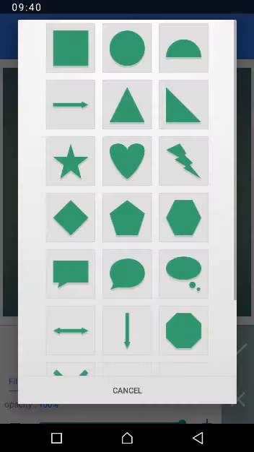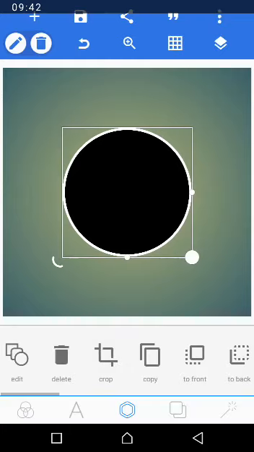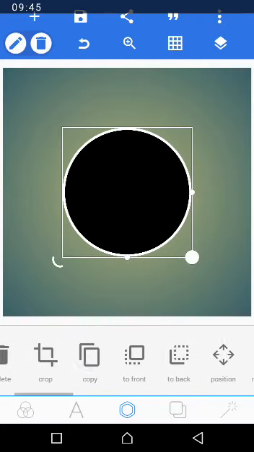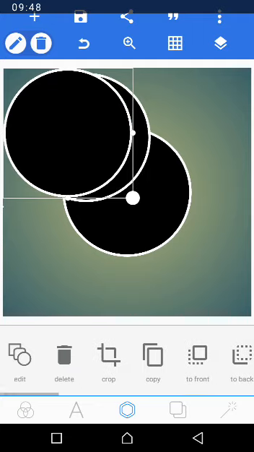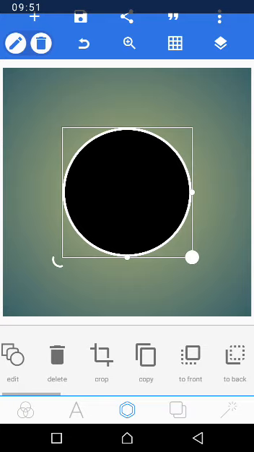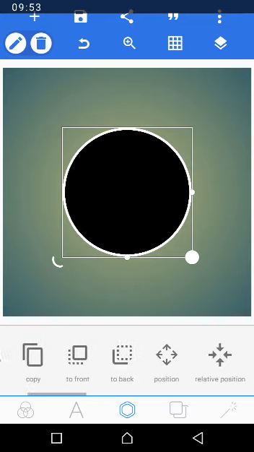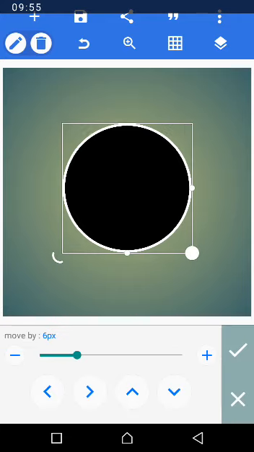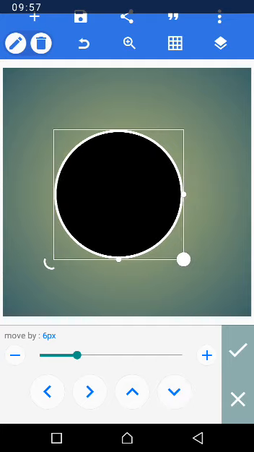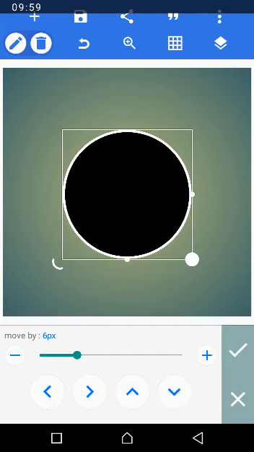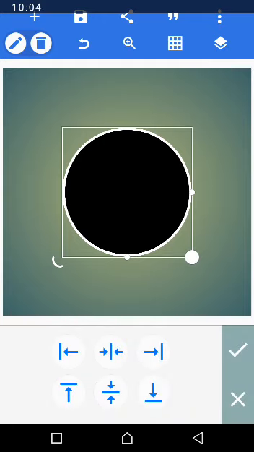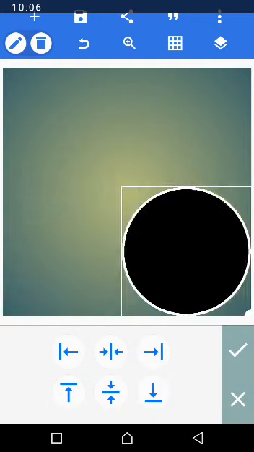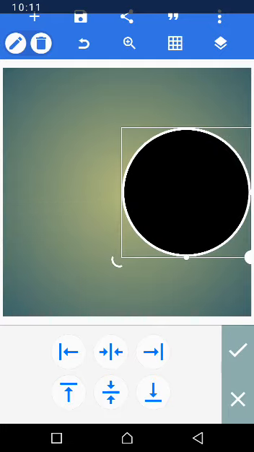Okay, but then let's use this. Then crop is not necessary. Then copy, you can reproduce it again and again. Okay, all right. So front and back, forget about that for now. Position, move it around the background. That's it. Then I already showed about relative position, just it's still moving, but moving at greater distance. Okay, all right. So that is it.